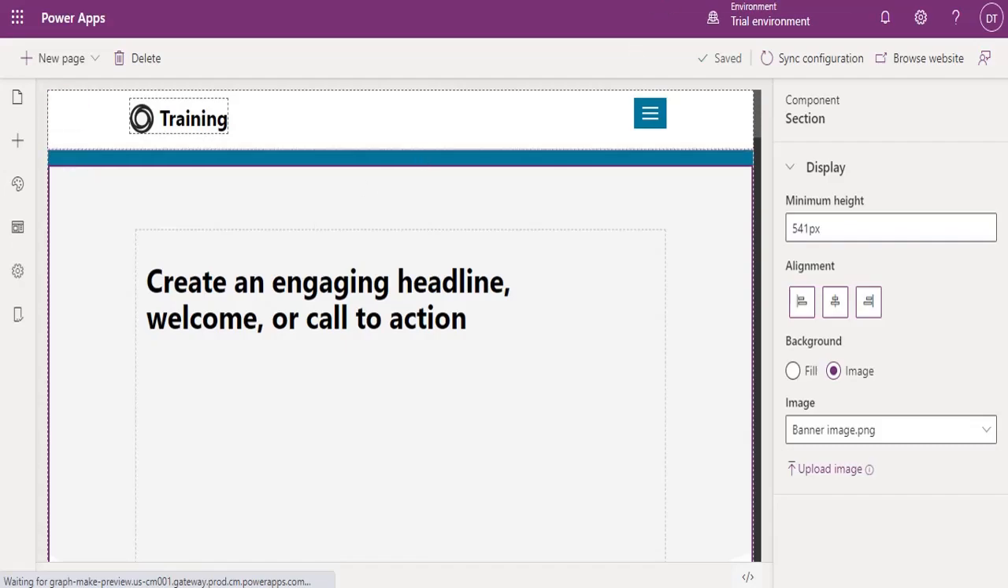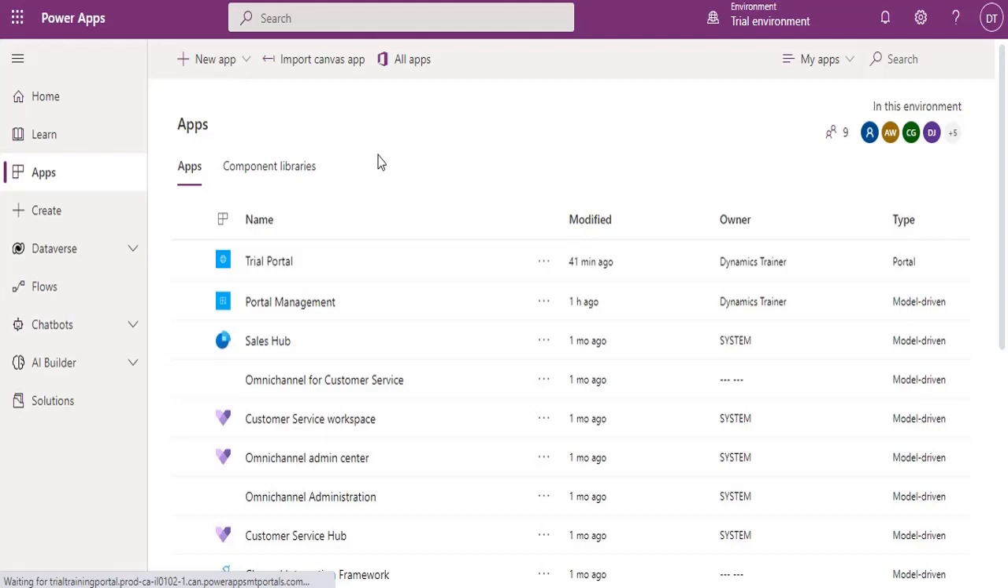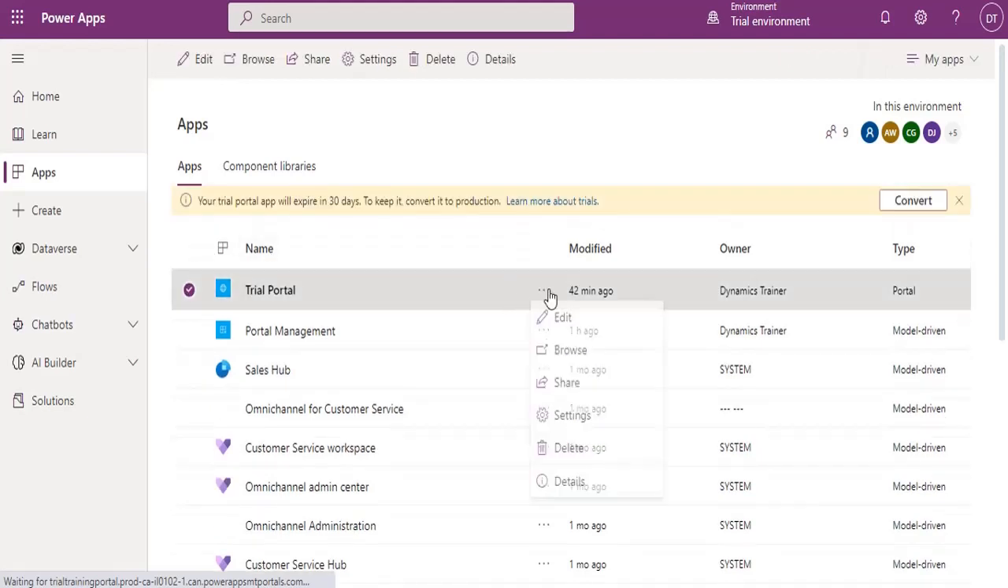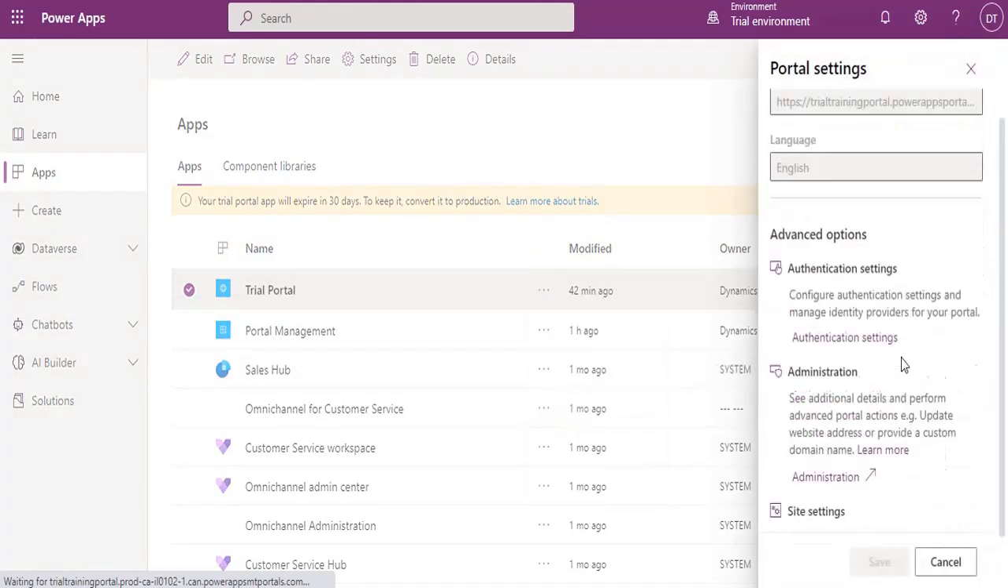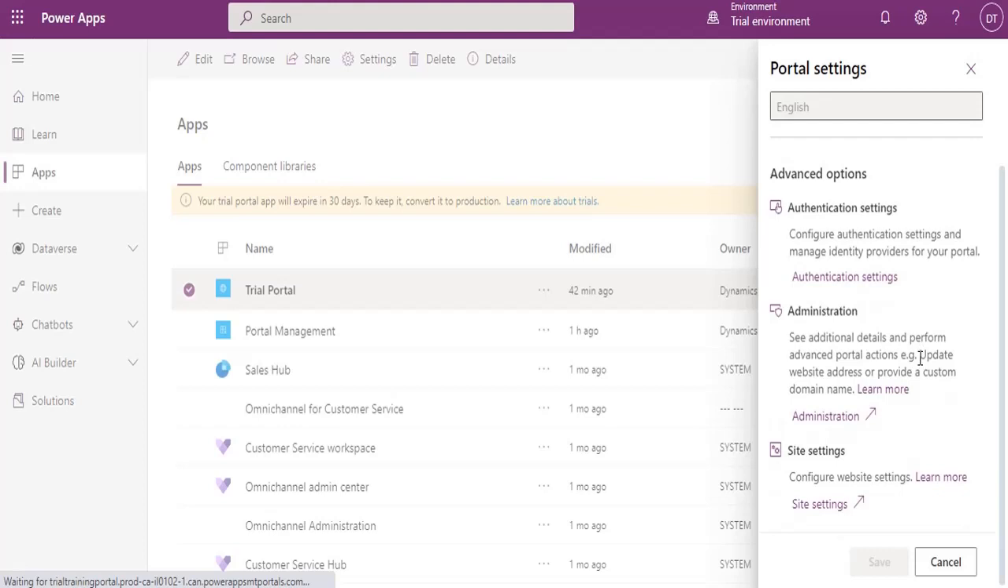Now let's have a look at the other settings as well. If I select this particular portal and go to the settings area here, as you can see, we have three kinds of settings: authentication settings, administration, and site settings. Authentication settings I will talk about in future videos. Now let's talk about the administration and site settings.